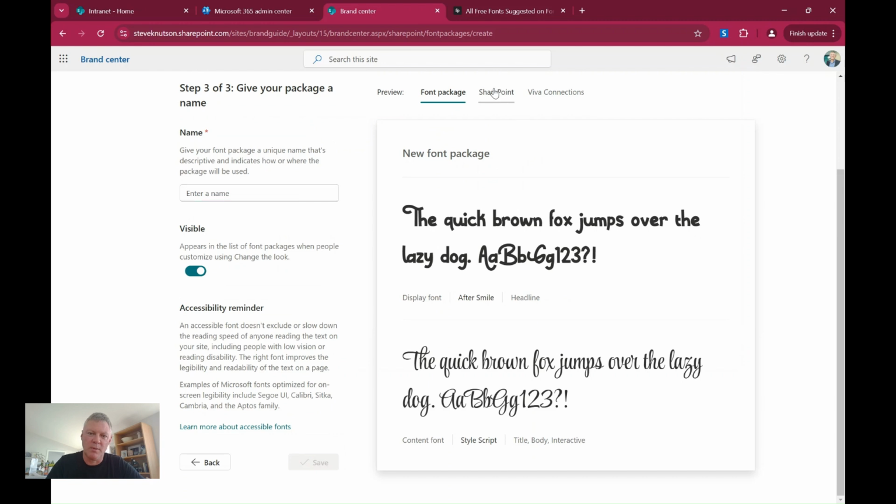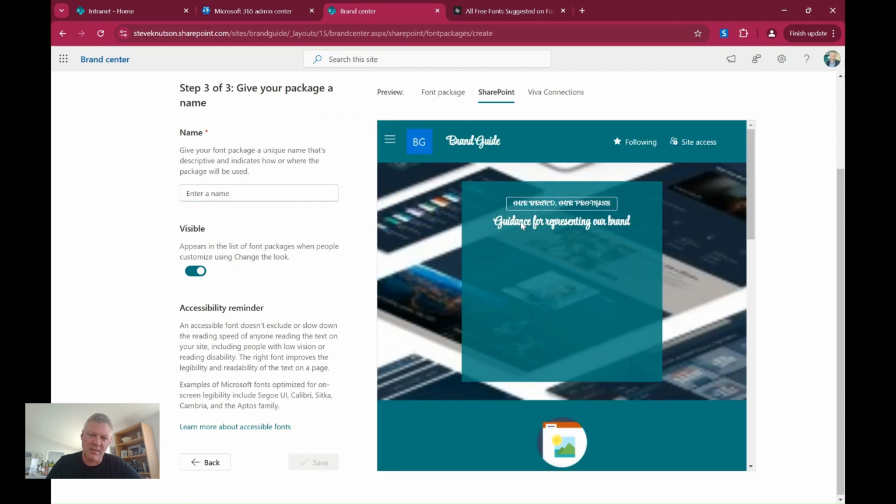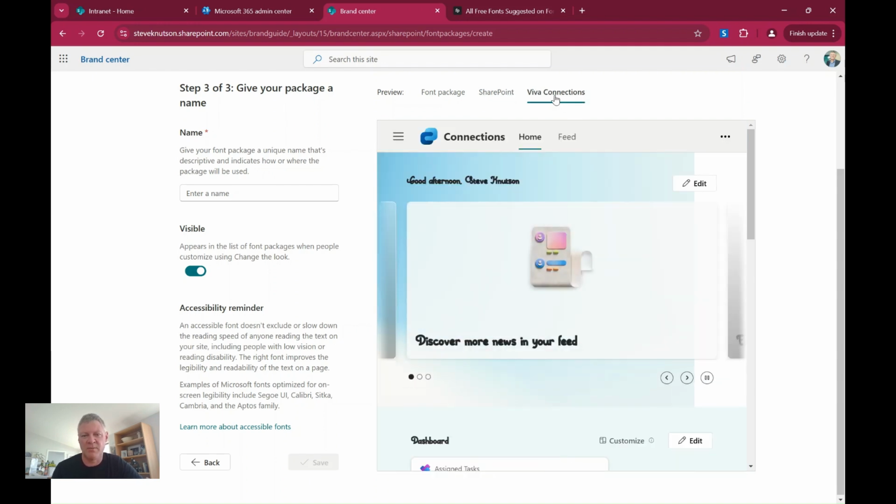We can preview in SharePoint. This is what it'll look like in the SharePoint site. You can see the heading fonts, and you'll see the ones which are not changed, so not all elements change. There is a guide in Microsoft Learn on which areas the font applies to and where it doesn't. And in Viva Connections, we can also apply the fonts here, so you'll see how they appear in Viva, which is pretty cool.